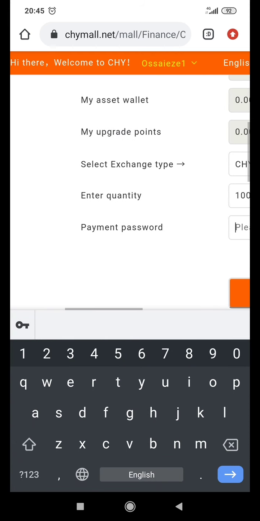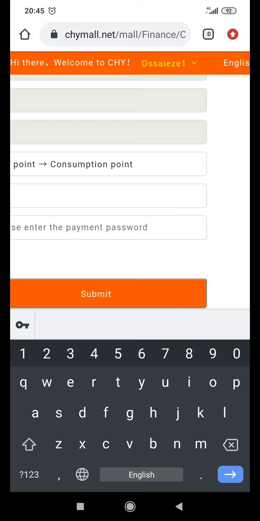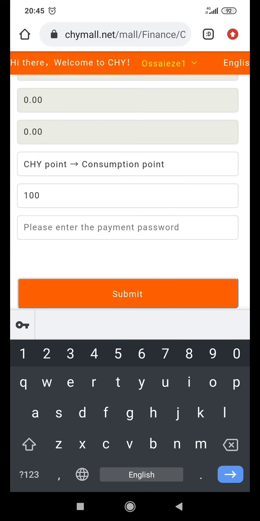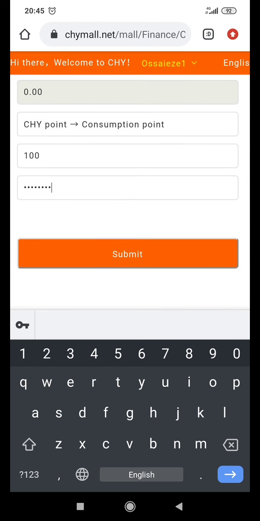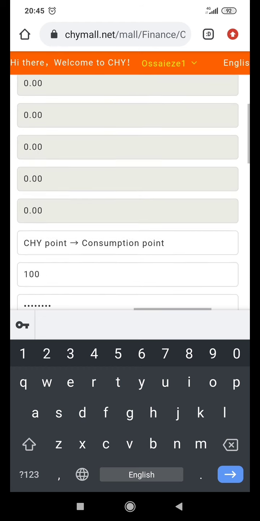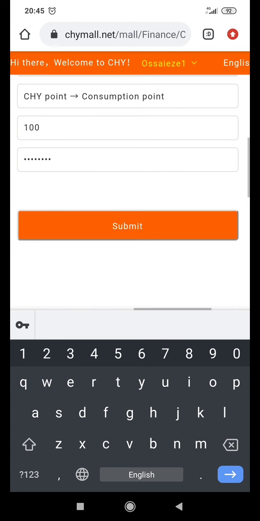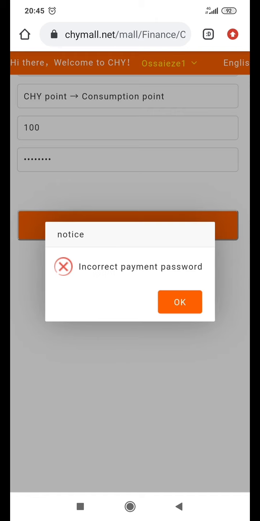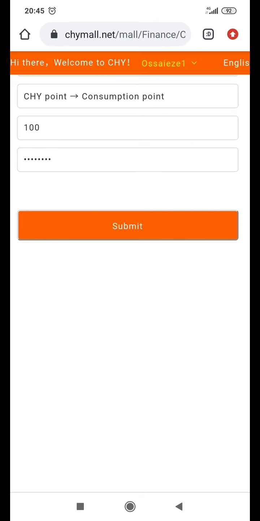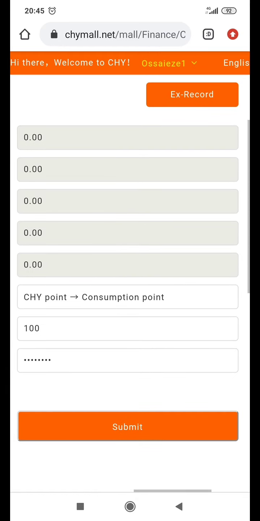Remember, this is your own payment password specifically, because you are the sponsor. So assuming the payment password is just this, you put it and you hit submit. Because it's not the real payment password and there's no money here, it will not go. Let me just hit it so you see what I'm talking about. As you can see, incorrect payment password. Just click OK, but you understand what I'm trying to explain here.